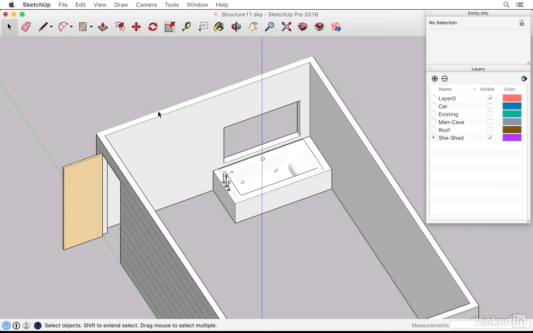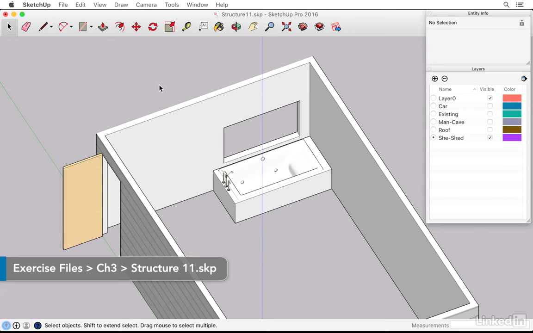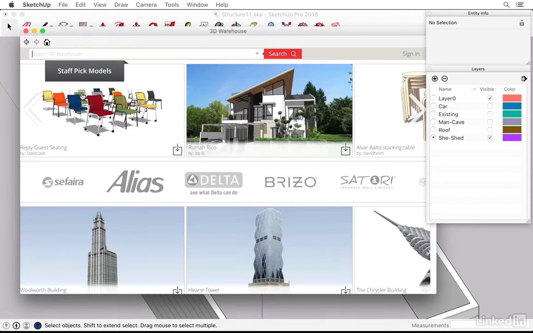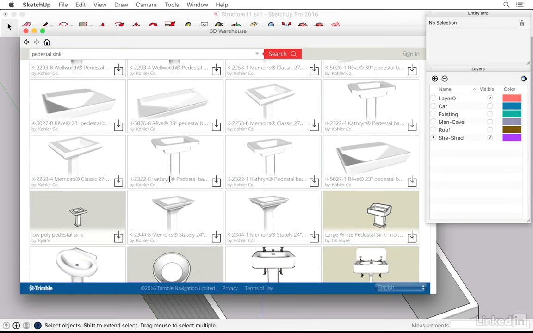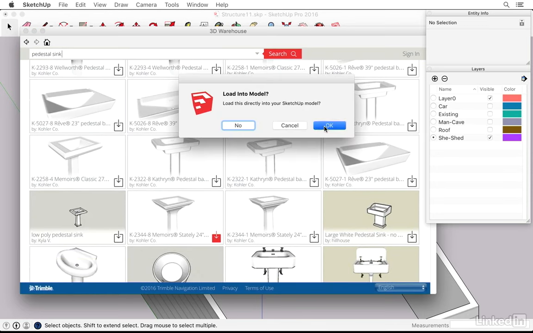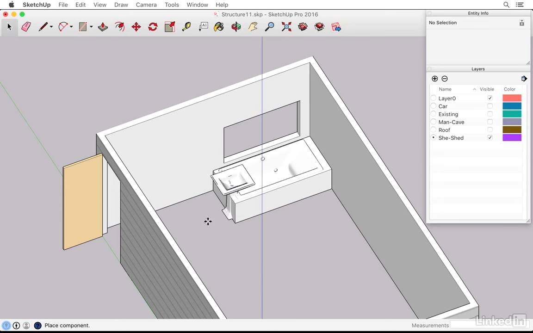In this video, we're going to complete the bathroom in the she shed. Let's start by adding a sink next to the bathtub. Go into the 3D warehouse and type pedestal sink. Select one of these models and download it. Click OK, and place it next to the bathtub.